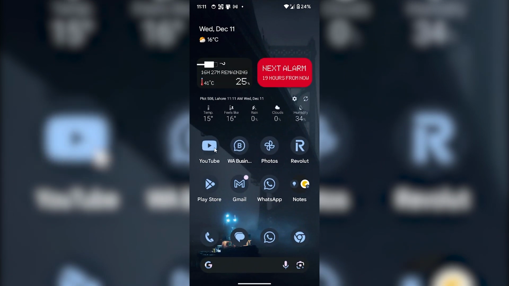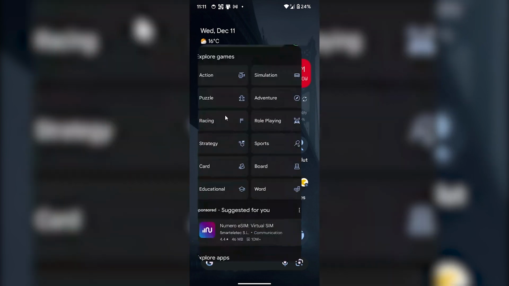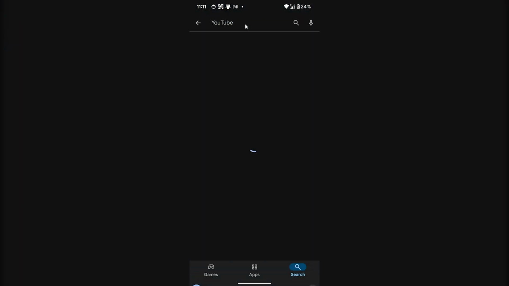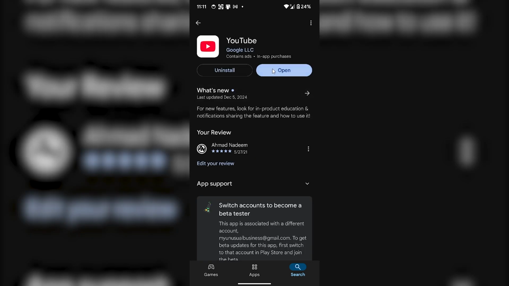But if your problem is still not fixed, all you have to do is open Play Store, go to search and type in YouTube. Click on YouTube and check if there are any updates available for YouTube or not. If you have any pending update, you have to update YouTube to the latest version and click on open.